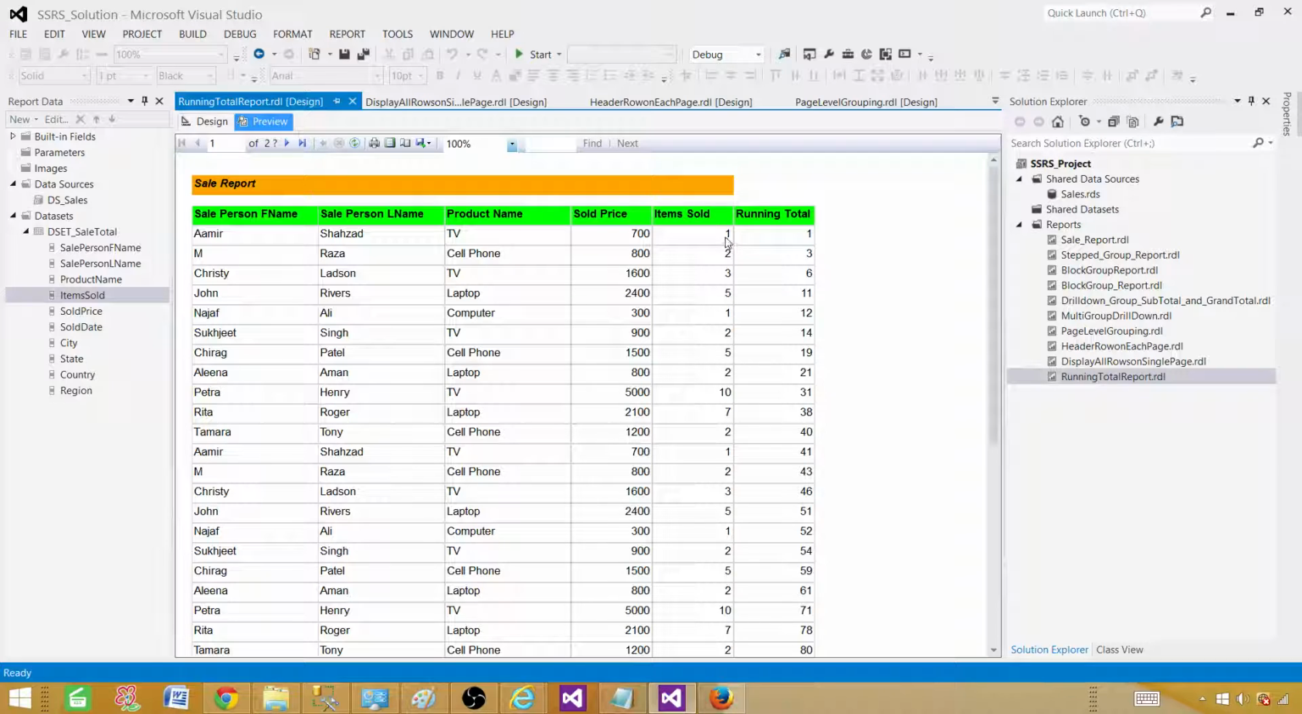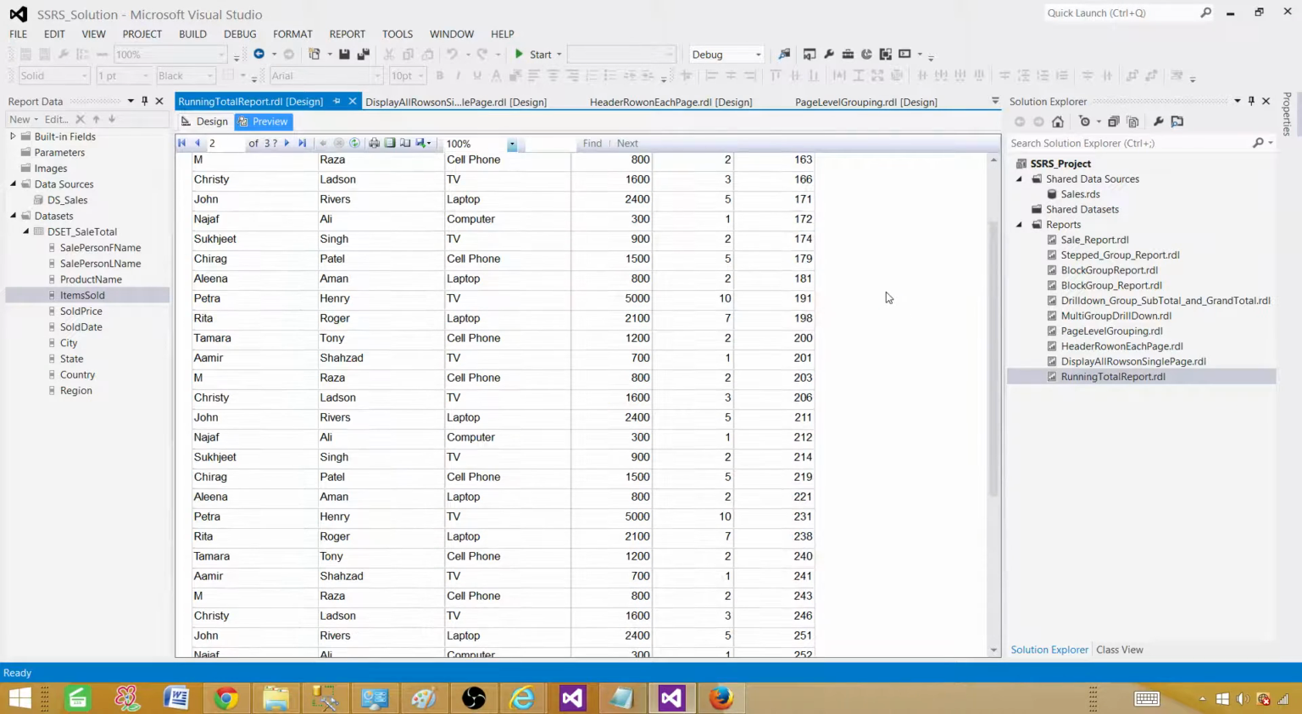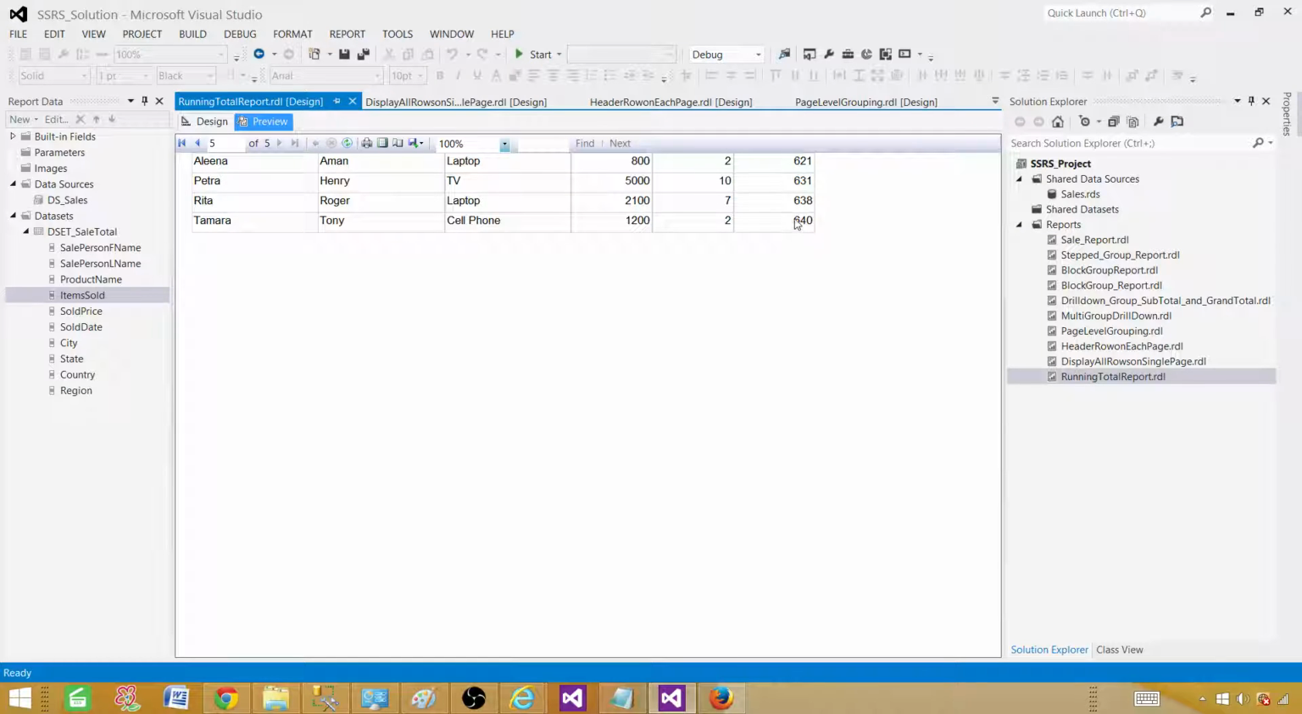So very first is 1, and then 1 plus 2 makes 3, and then 3 plus 3 makes 6, and 6 plus 5 makes 11. So it is a running total. That's how you will see the running total. And at the end, let's say you hit this button, last page, and this is the value we will get. By adding all those values, this is our running total.